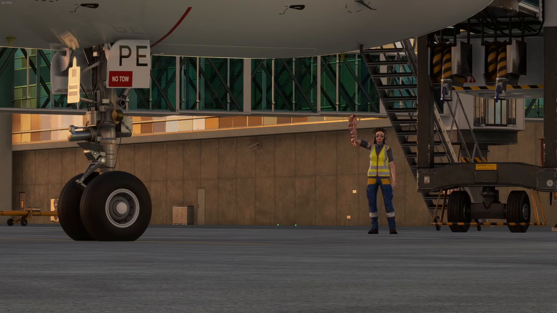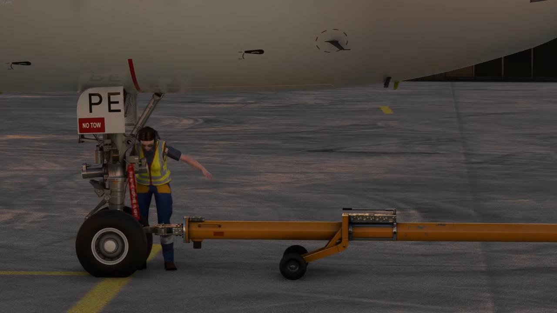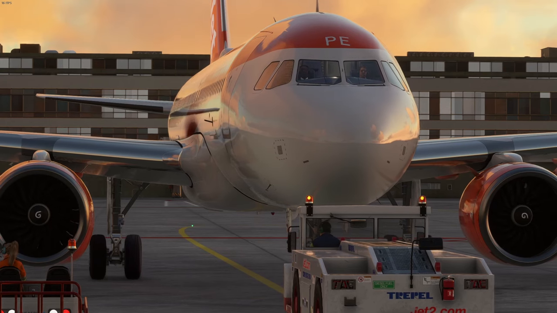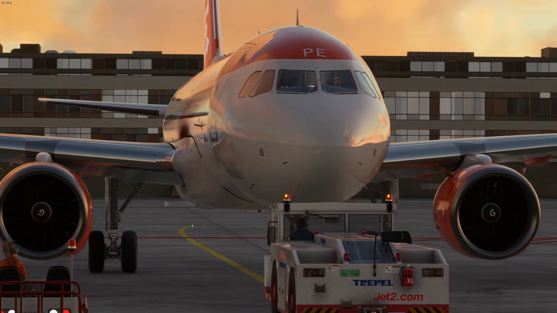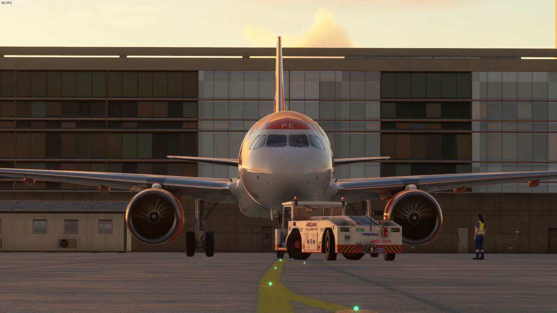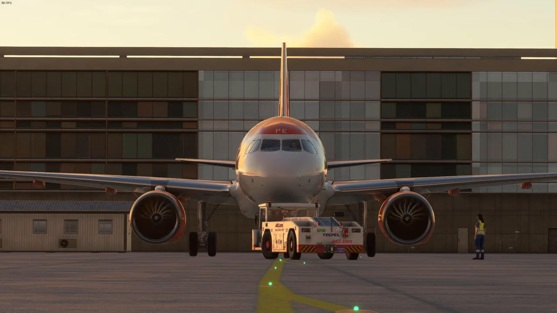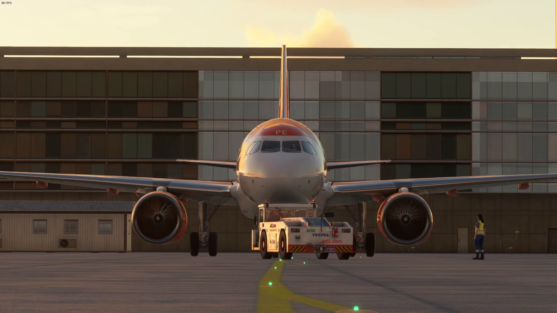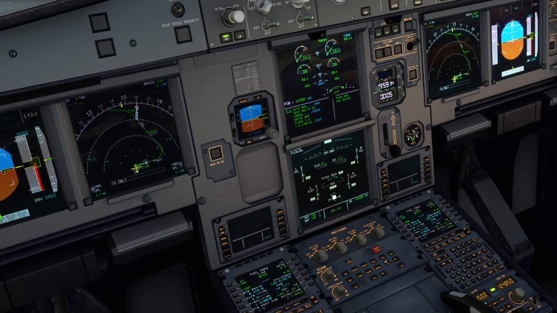Hello, Captain. We are ready for pushback. Departure checks completed. Bypass pin inserted. Locking gear. All right, now that we're here, we're going to do some checks. We'll start off with a flight control check.